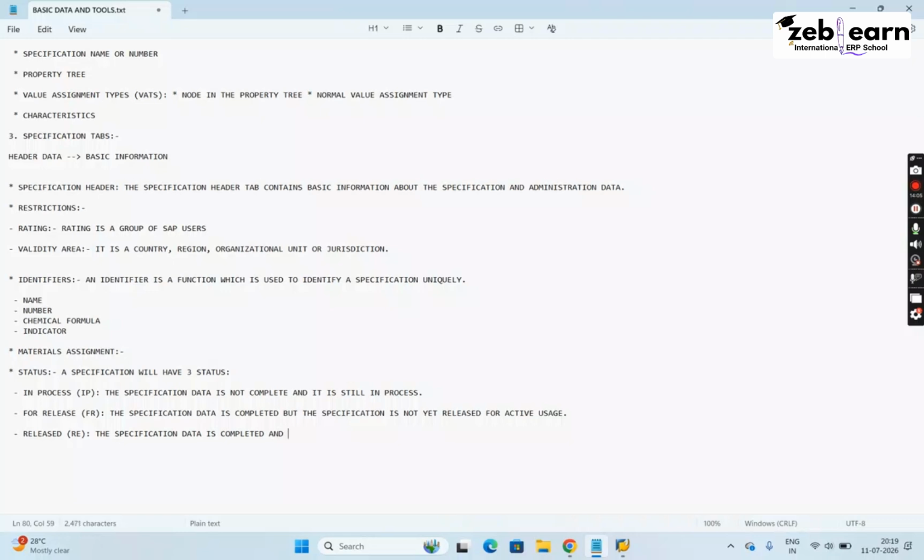The specification data is completed and the specification is available for active usage. That means the specification data is completed and now you can use that data to generate some MSDS, or to create some risk assessment, or any other place. Wherever you want to use that specification, it is now available. So such a specification will have the status Released. Any specification will have these three statuses.